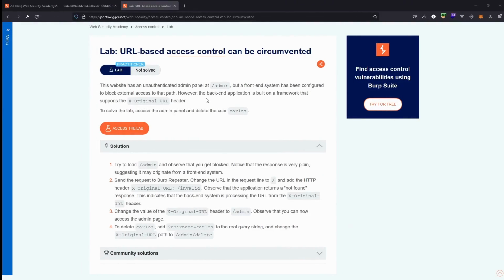Heading back to the lab guidelines, it says, however, the back-end application is built on a framework that supports the X-Original-URL header. So what is the X-Original-URL header? Well, there's no point trying to look this up on MDN web docs, for example, because this is an example of a custom HTTP header. And the truth is, HTTP headers can be any arbitrary value. We can make up fully custom HTTP headers. It's just that unless we code something in the back end that's going to respond to those custom headers, well, the custom headers are not going to do anything by default.